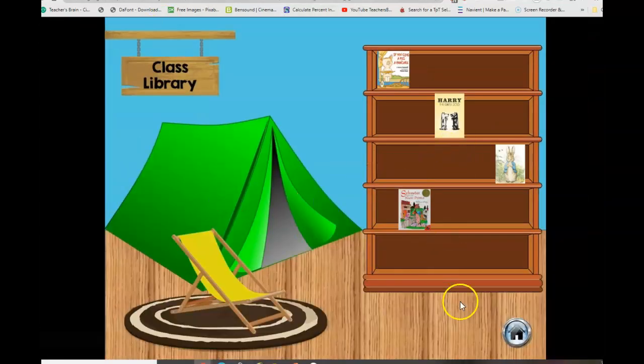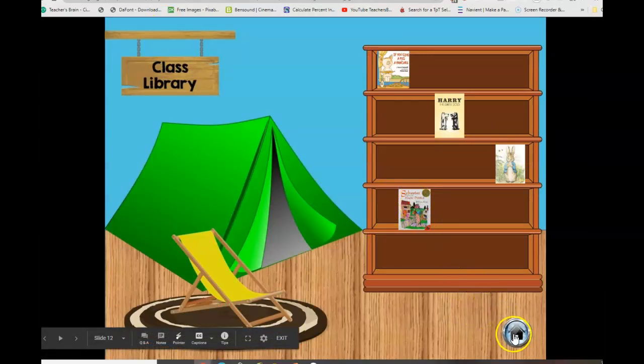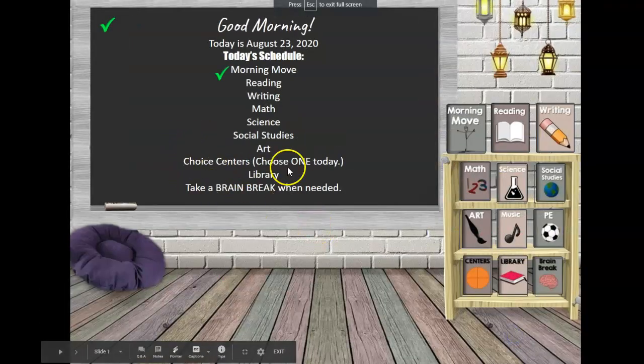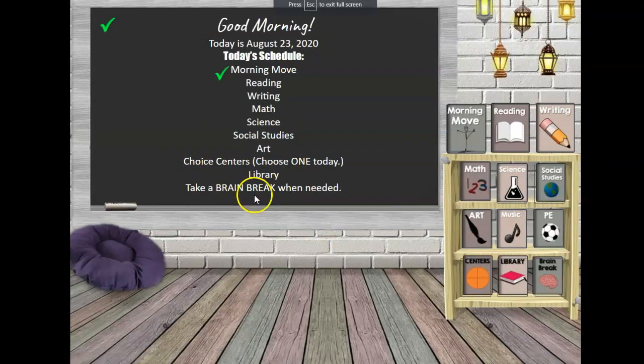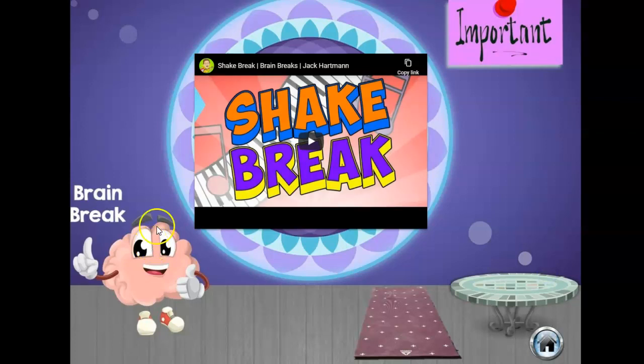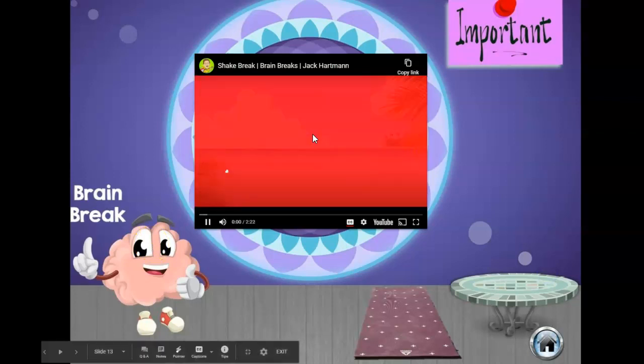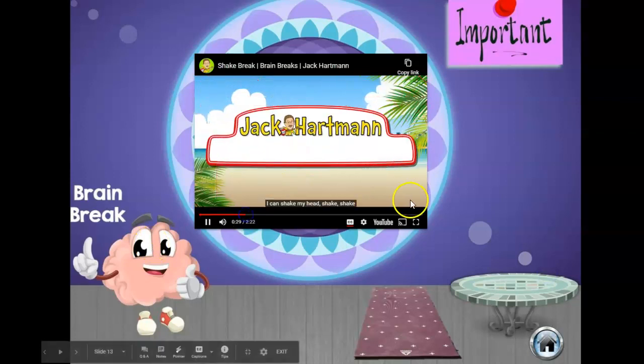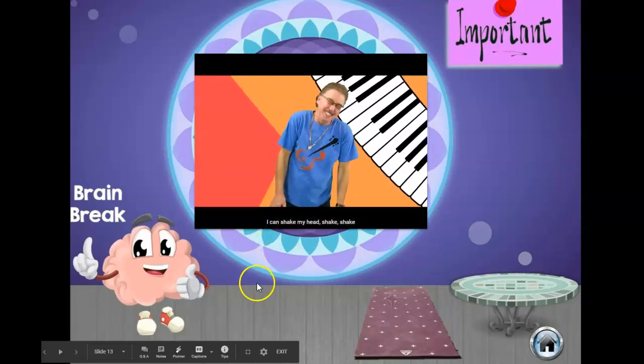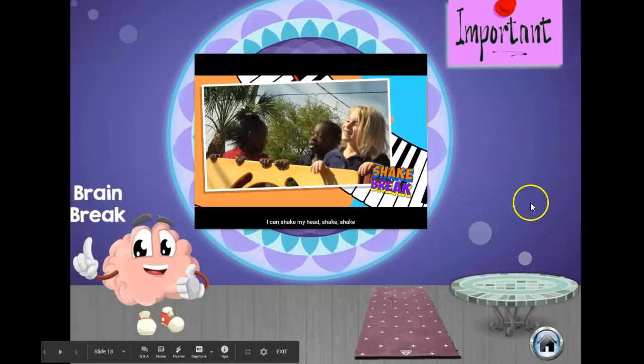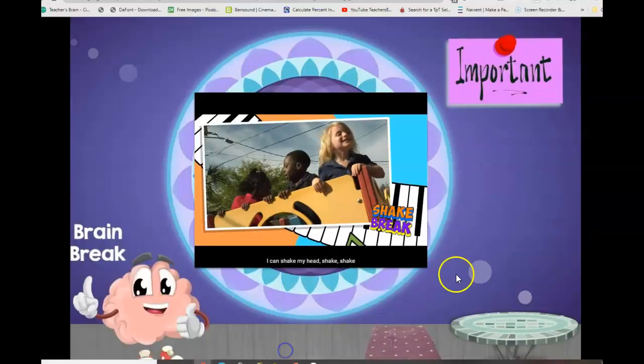Okay, so you can put whatever books you want in there. Go back to home, they check off their library, and then take a brain break. And you can tell students, hey, you can take a brain break anytime you want if they're doing virtual learning without you there and they need a little brain break. They click here and shake break with Jack Hartman. Okay, so these are important too, and then exit that.